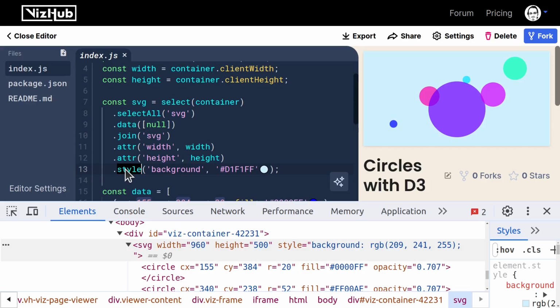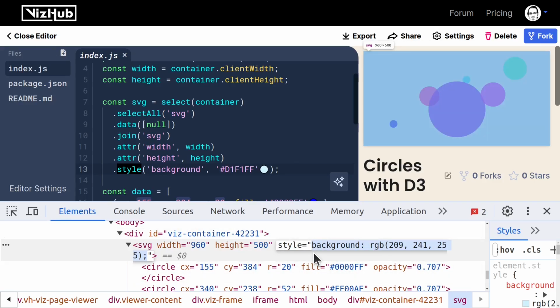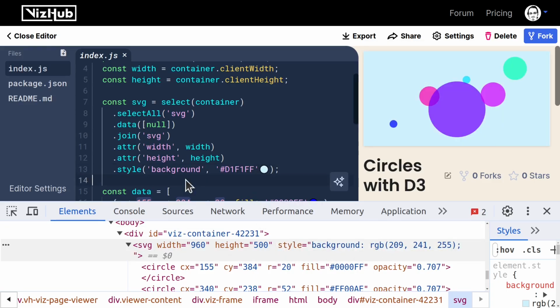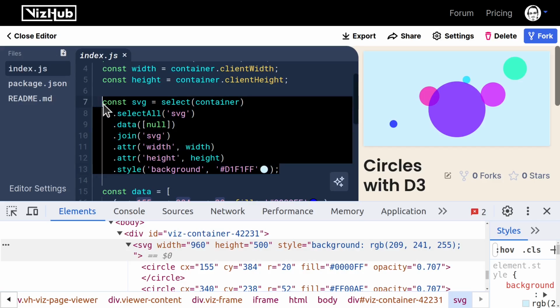And then there's this .style, which actually creates an inline style, which is CSS, cascading style sheets, the styling language of the web. So it's just setting the background CSS property to this color. And somehow it got transformed into this RGB syntax. I guess D3 does that internally. Yeah, so that's how we set up our singular SVG element that persists across renders.